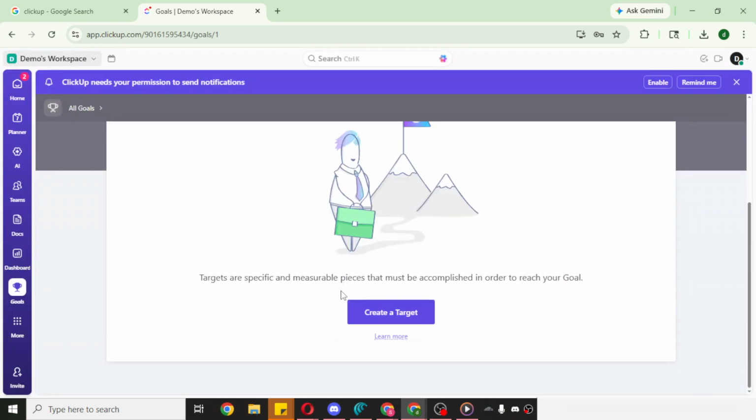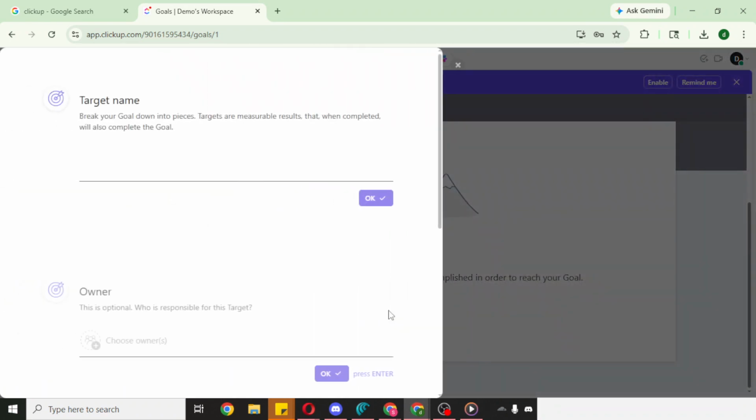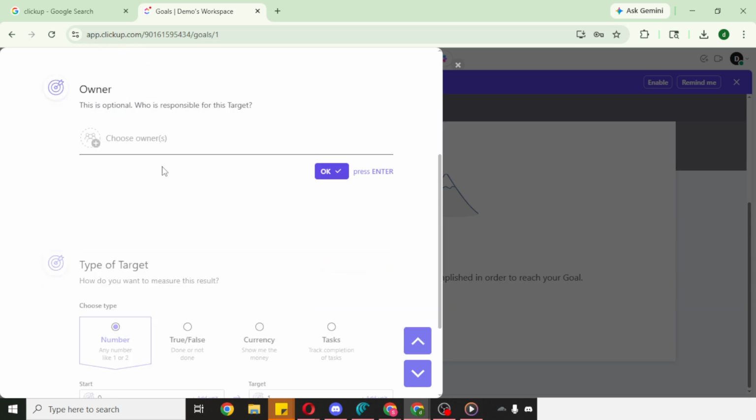Now click Create Target. Targets are the measurable building blocks of your goal. Give your target a straightforward name that reflects what you're measuring. Then fill out all the necessary fields for the target. You can usually choose a target type such as a numerical value, a true or false completion, a currency amount, or progress based on tasks.